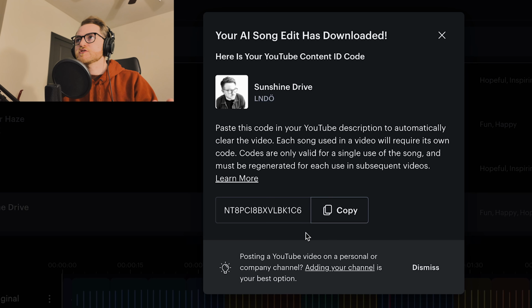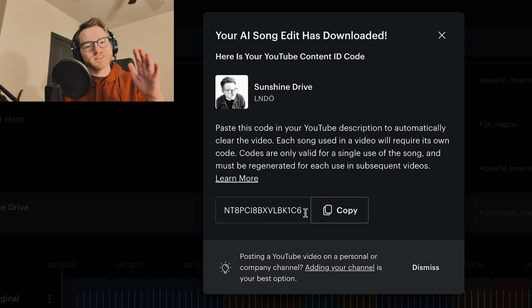And the cool thing with SoundStripe here is they give you this code to put in the description of your video, because this is a remix song. So this code will make sure that it doesn't trip the Content ID system, so you can still make money off of your videos from ads.